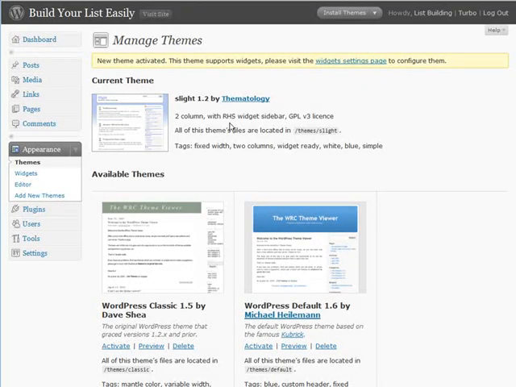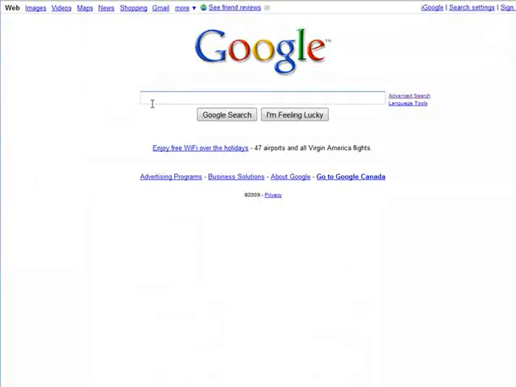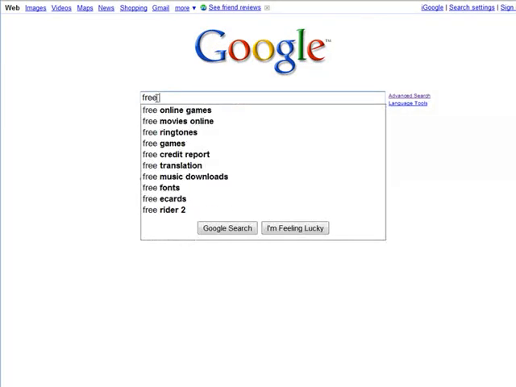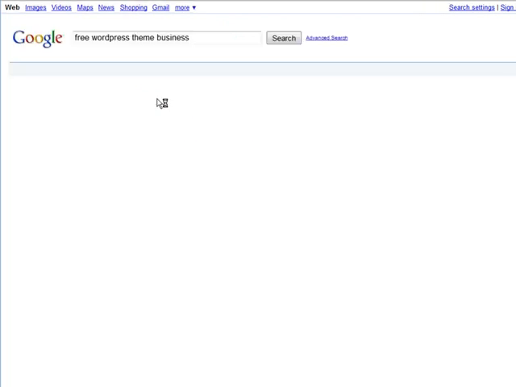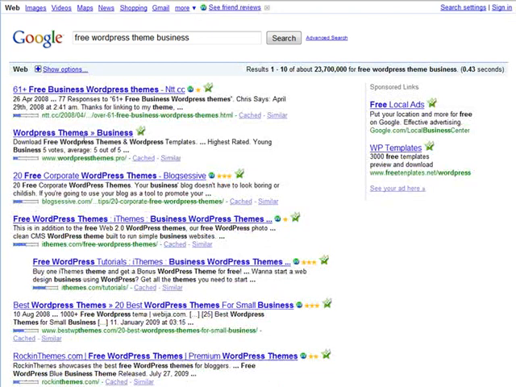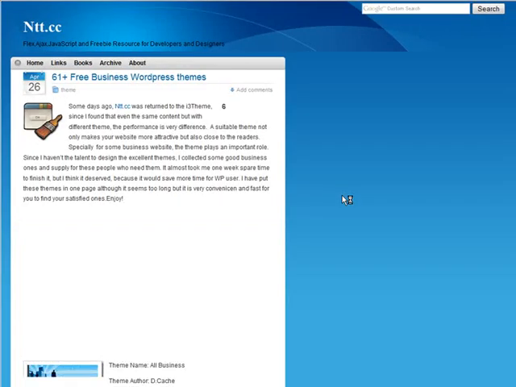Now you can also go do a search on Google. Let's go and do that now. Okay, so I'll type in free WordPress theme, and then we can put any other keyword here we want. So let's put business. Okay, and then you can go through here and see if you can find something you like. So you can click on the links here. This takes a little longer, but you might find one that you like better.